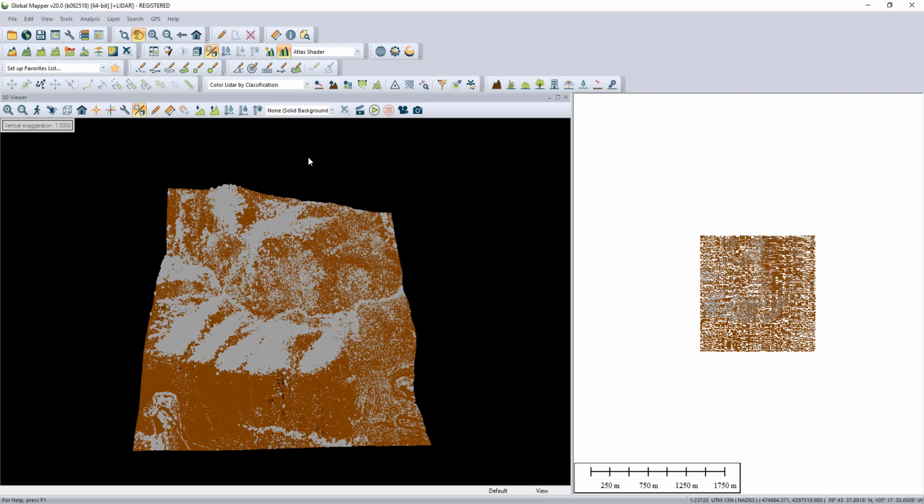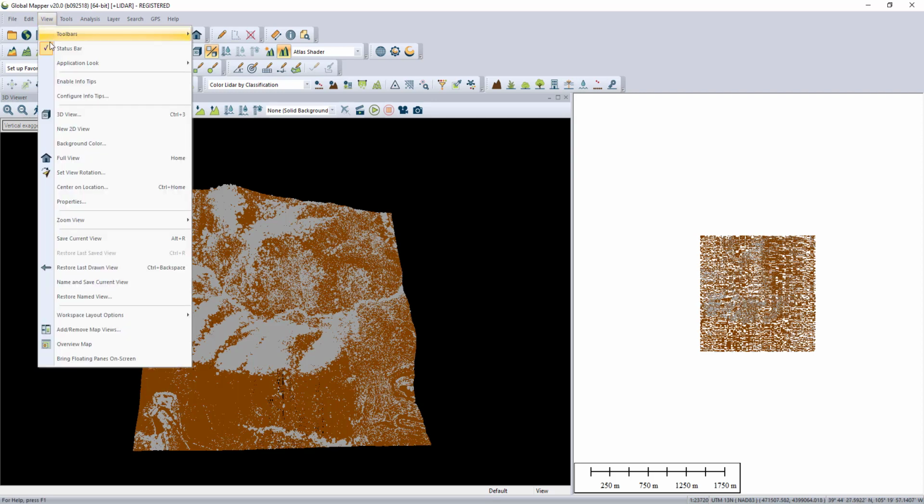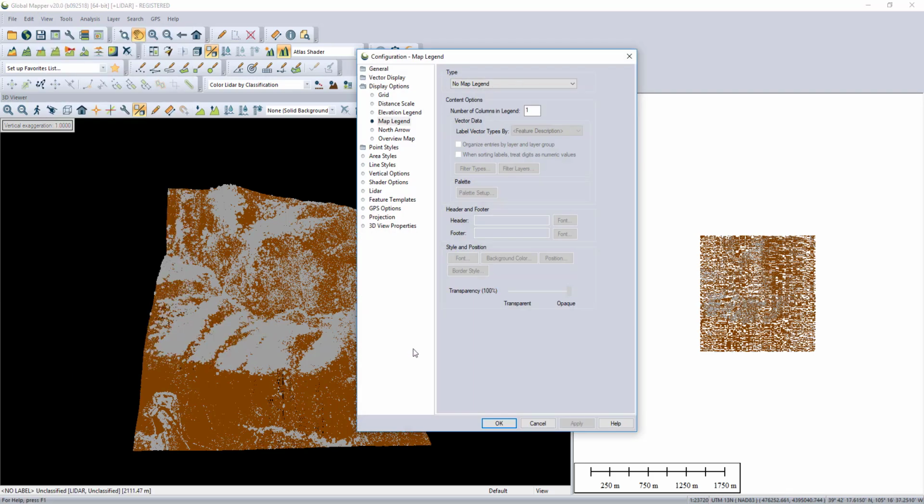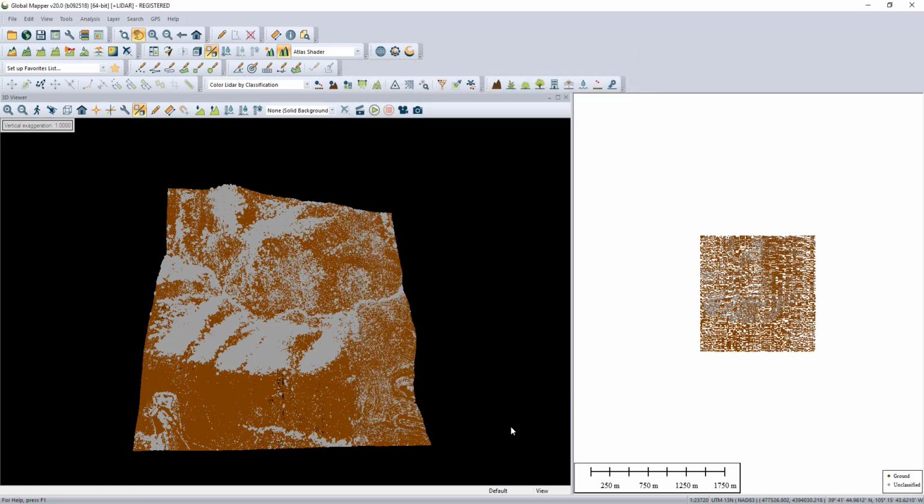To add a map legend that shows the point classifications, click on the View menu, Workspace Layout Options, and Map Legend. In the next screen, use the drop-down menu to select Display Legend Base Map on Loaded Vector Types, and click OK. Now the legend in the bottom right of the 2D view window shows that the brown points are classified as ground and the gray points are unclassified data.